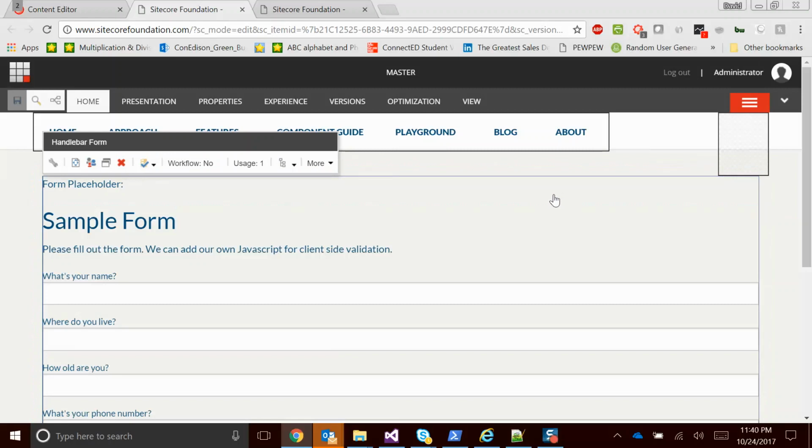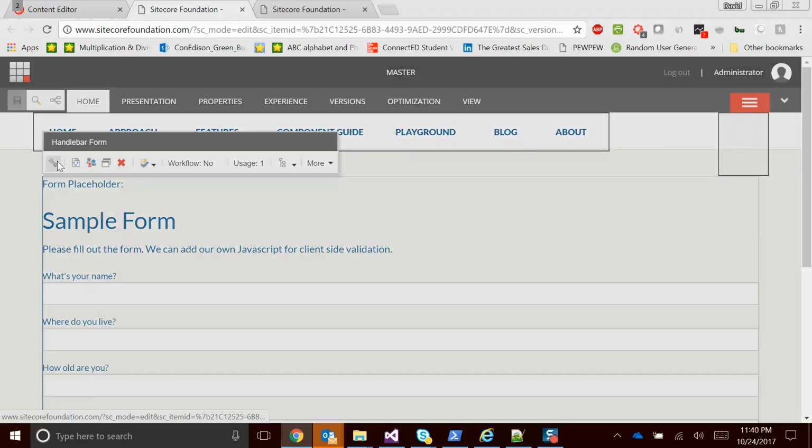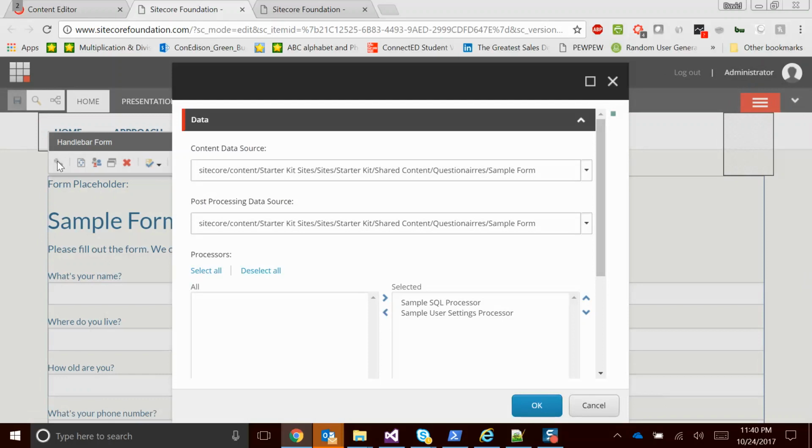So like other handlebar components, which define a container, which tells you what items to actually bind to, the form component gives you that as well. You'll see this little wrench icon. You can click to see the main fields in that container component. In here, we allow you to define separate data sources for your content and your post-processing data set. So when I scroll down a little bit, you'll see there's actually two placeholders. There's the initial form placeholder, and then there's a placeholder for what you display after the response is done.